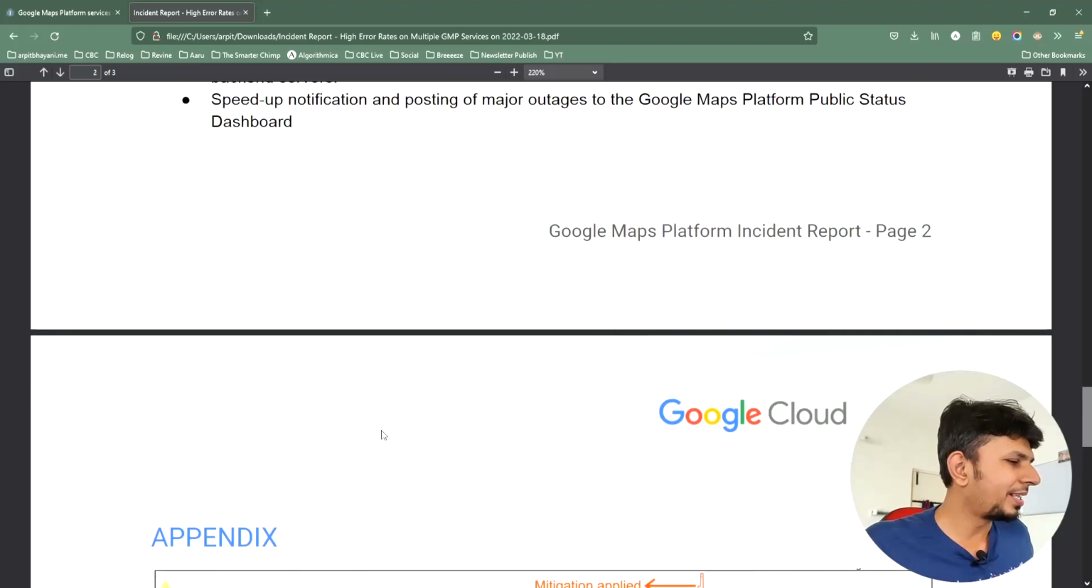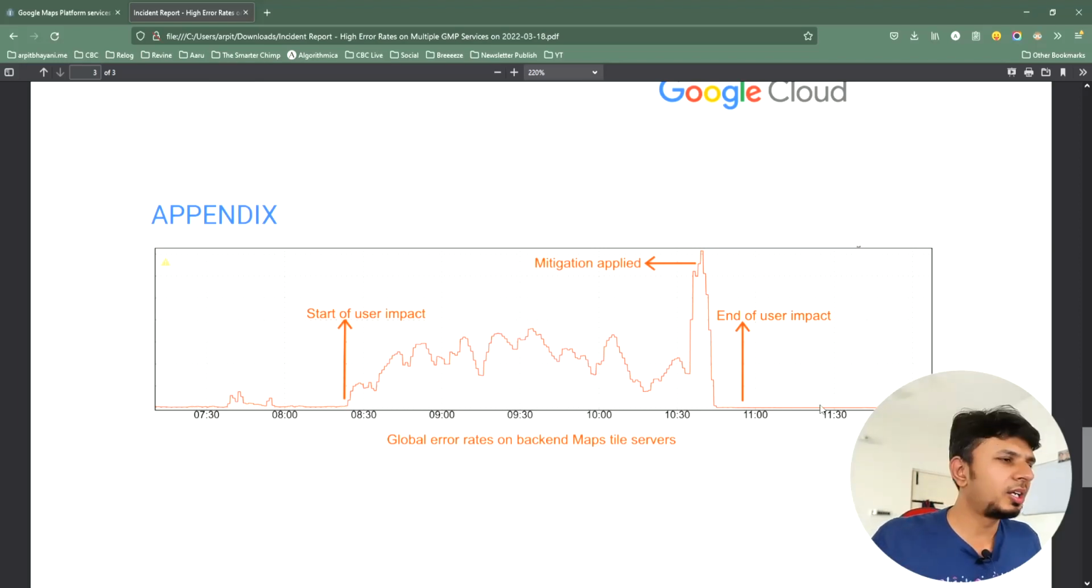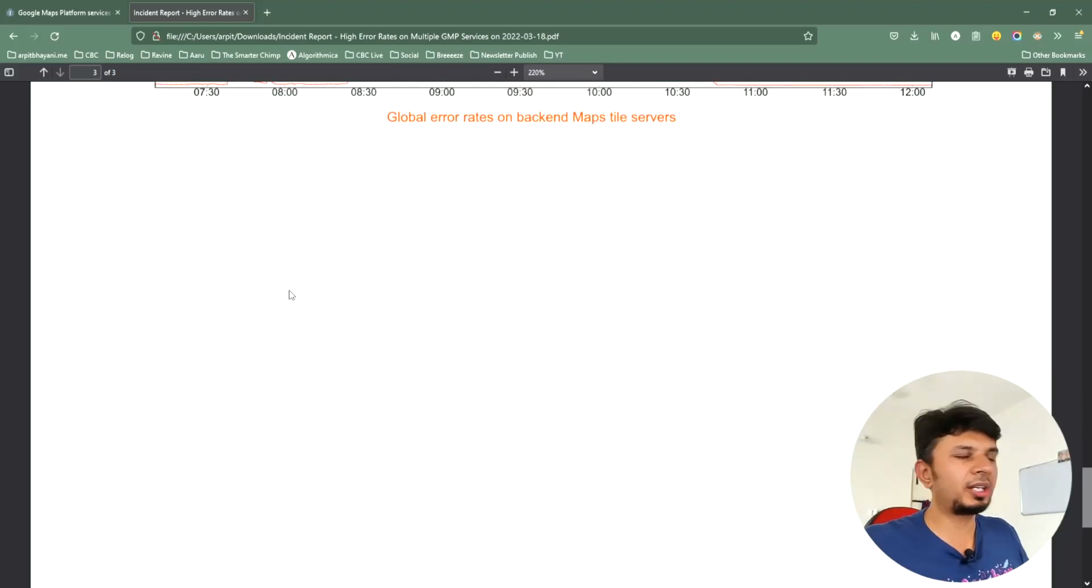So yeah, this is one diagram that they added, where you can clearly see the number of errors that it got. Basically the overall error rate started bulking up. This is where they applied the mitigation, and then it suddenly dropped down and everything recovered after that. Right? So that's typically this particular outage document.